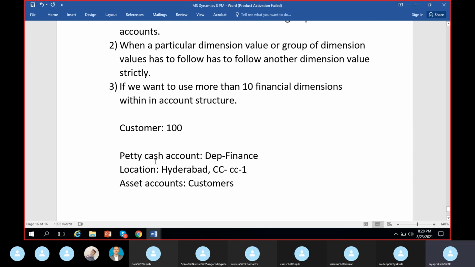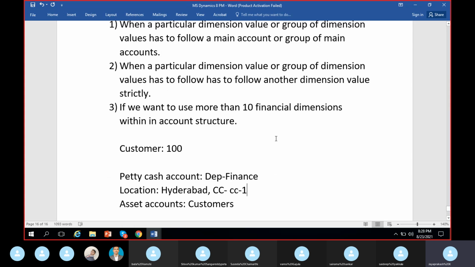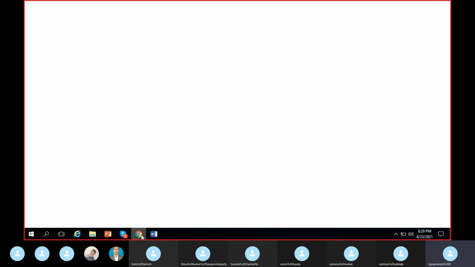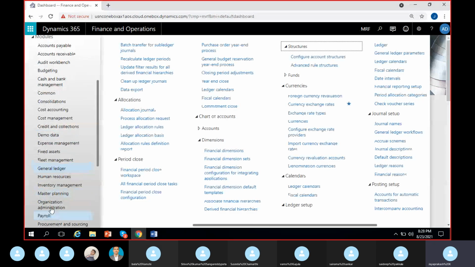So let's go with the construction of three of them. Okay. So first of all, I'll show you how we can create an advanced rule structure. Then we can go and add it to the account structure. So it is two parts. First, we have to configure the advanced rule structure. Then we have to go and add it to the account structure, whatever the account structure where these accounts exist. Okay. For configuration of advanced rule structure, I'm going into general ledger.